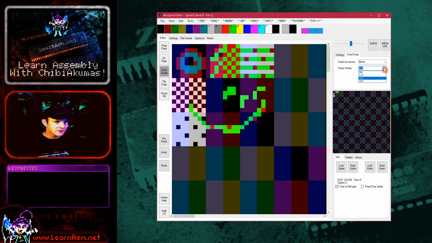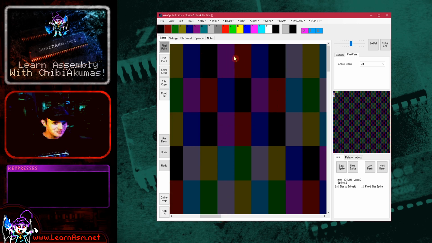Now as well as our color swaps, we have a flood fill. Let's just move along a bit and let's find some new space here. Now if I just quickly draw in an area here, let's just draw a solidly blocked off area.